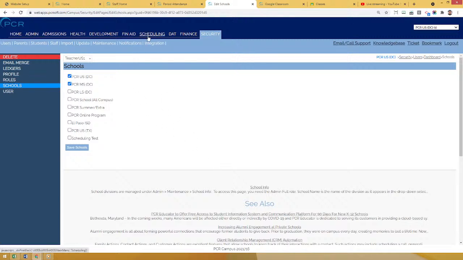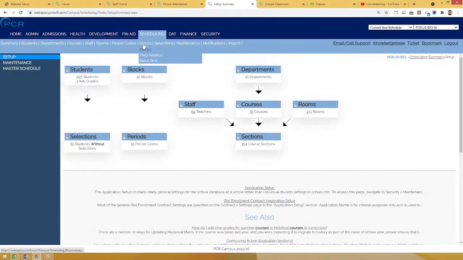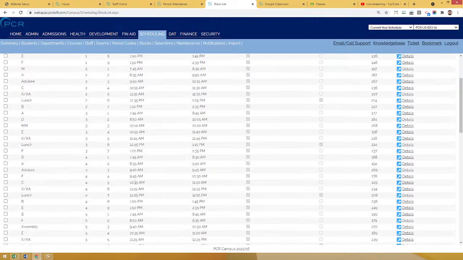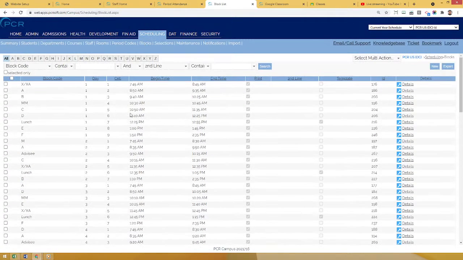The next thing that you should check for is to make sure that you have blocks and period codes in your system. So if you go to scheduling blocks, make sure that you have blocks in your division.